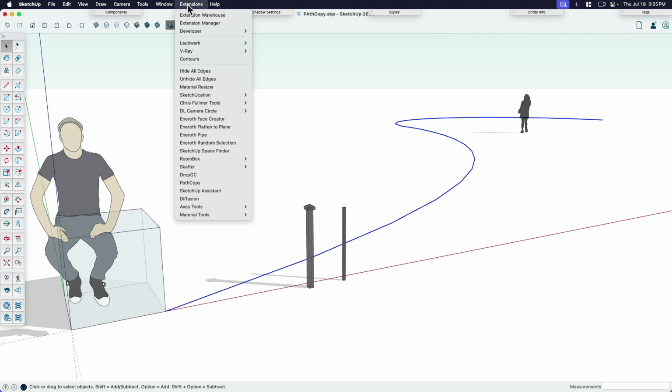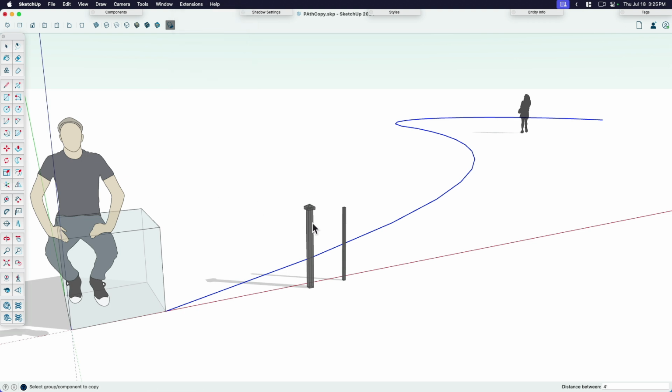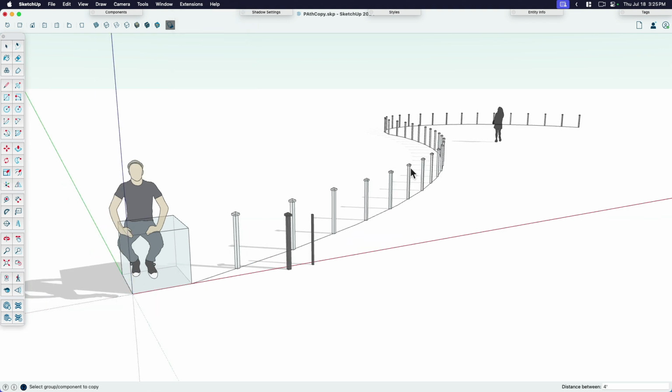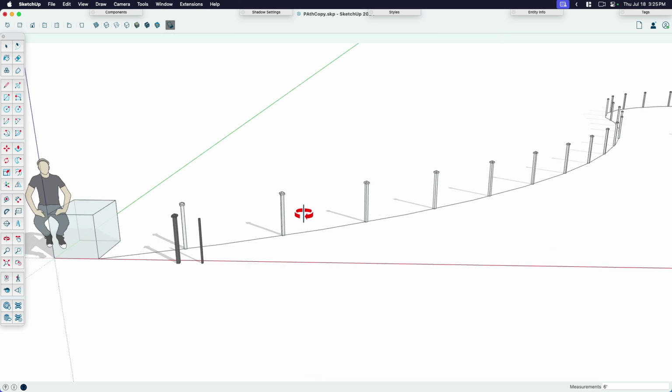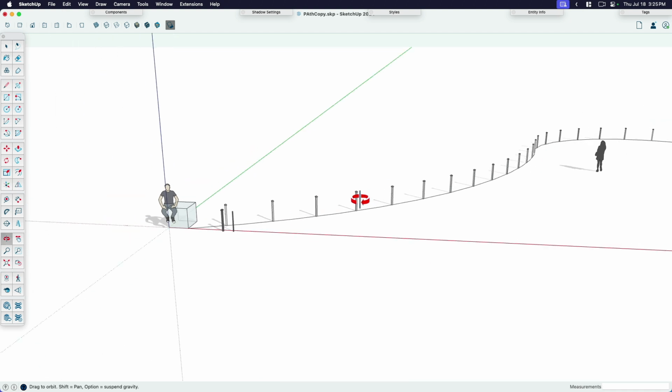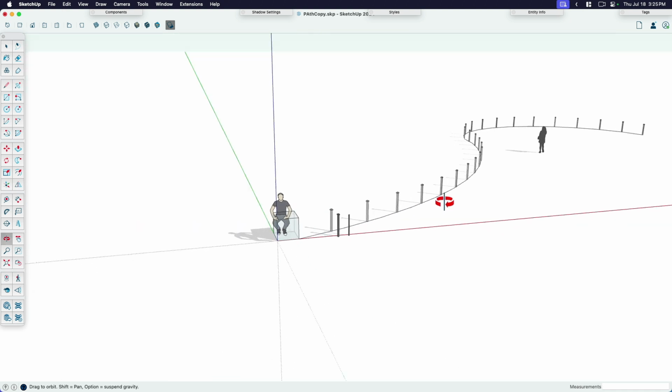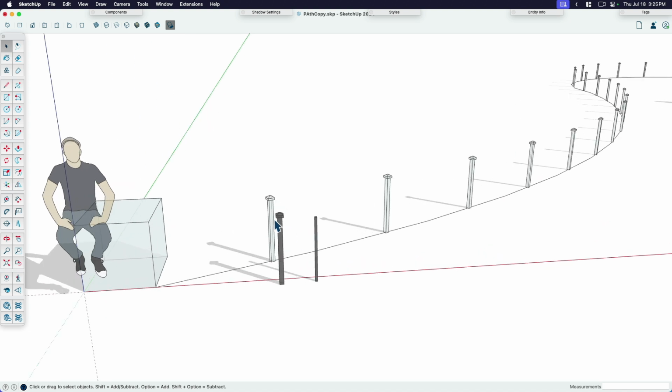Select the line first, extension, path copy. Select the object you want to copy. And then it's going to ask you what the spacing is that you want. Maybe I'll do 5 feet or maybe 6 feet in between. So that way I have a nice round number that I can work with. And it looks okay. We can tighten that up, but let's go with that.